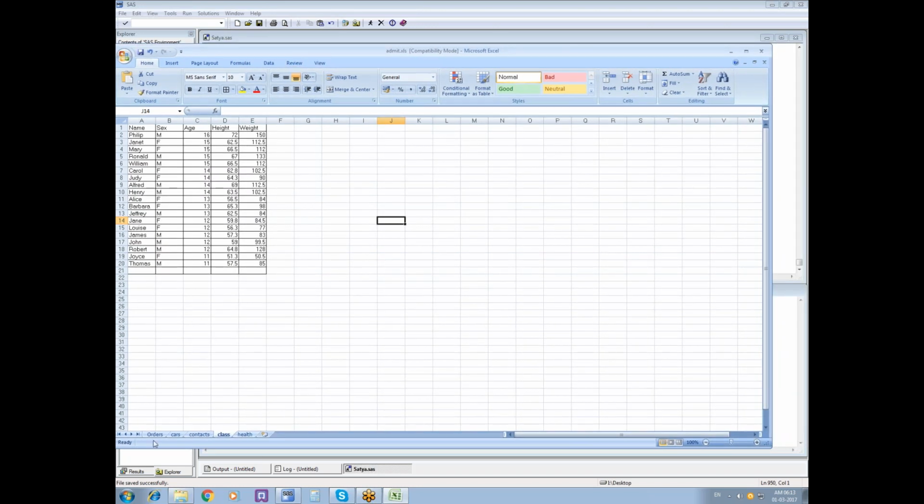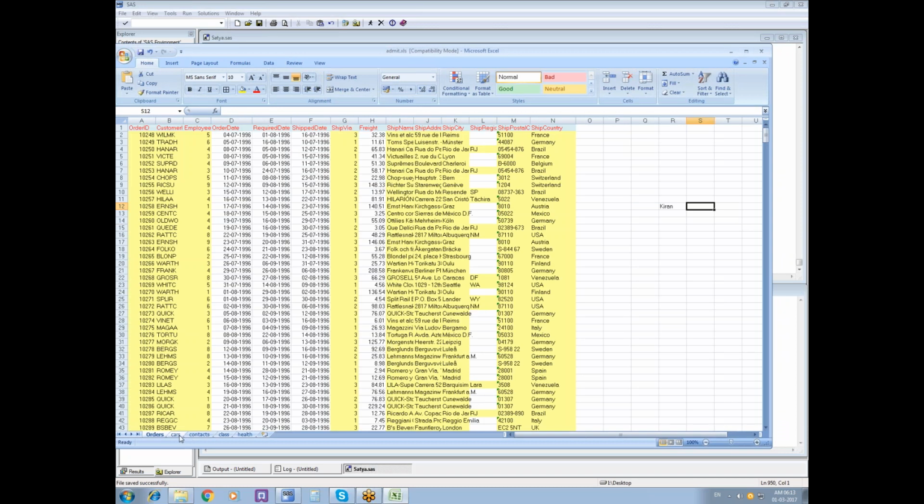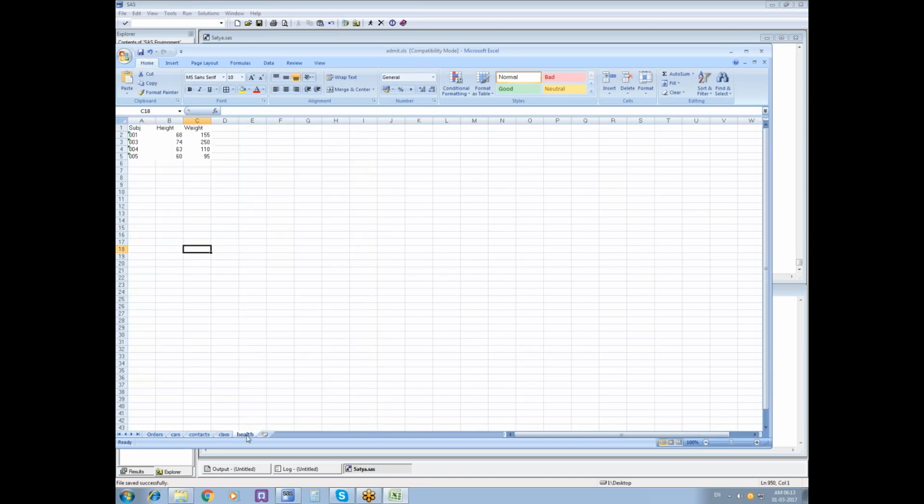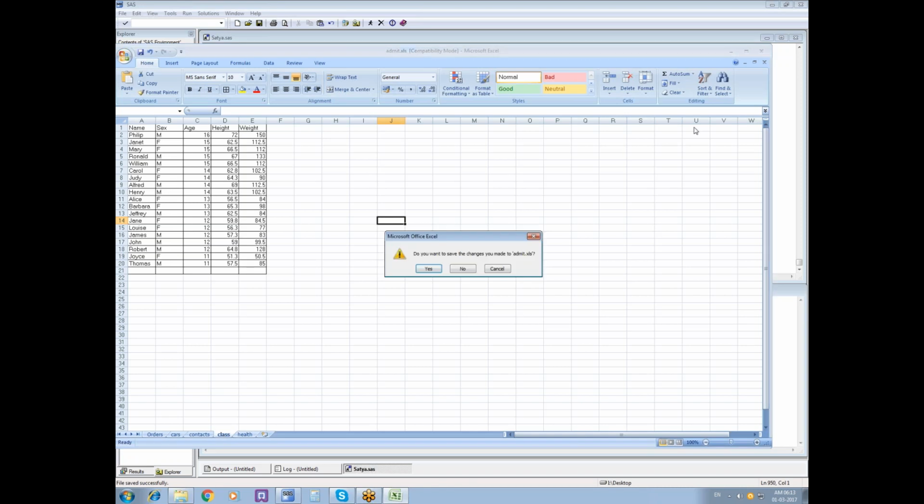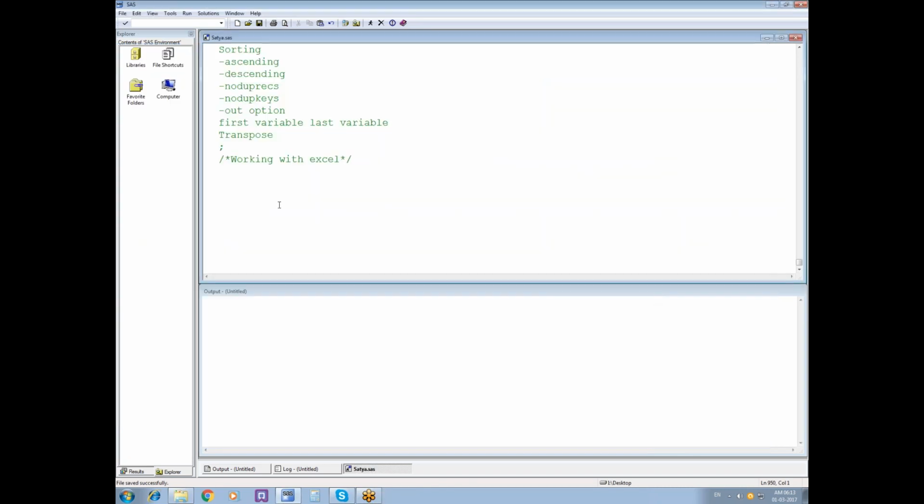How many sheets are there? Orders, cards, contacts, class, and health. Now we have planned to get the data from this class sheet. So close this one. Now we can do it by two methods. One is by wizard. The second one is by programming. Wizard means no need to write the program. You just navigate it like this.